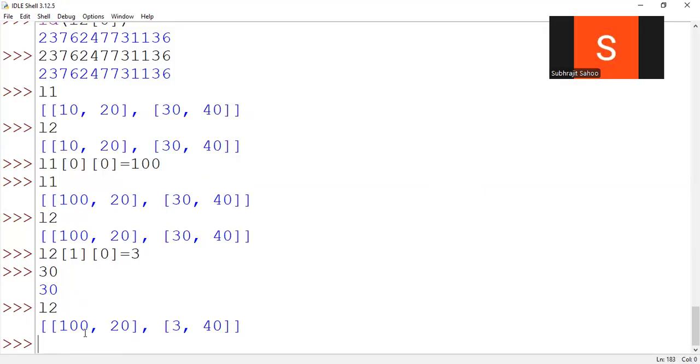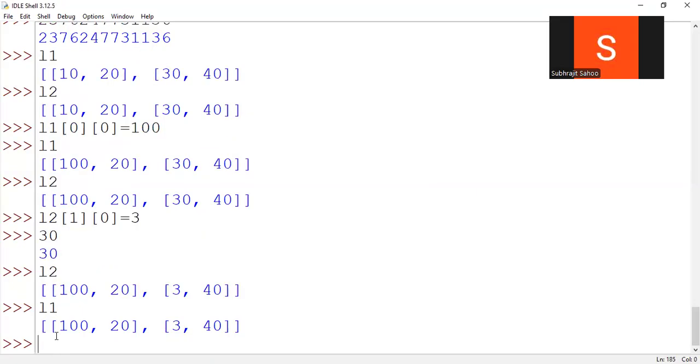Now I am changing in the L2, right? L2 of I have written. Is it reflecting to L1? Observe here, L1 also changed to 3. That means in the shallow copy, any changes we are doing are also reflecting in the other list. Original list or duplicate list, wherever we are doing the changes, the changes reflect everywhere.